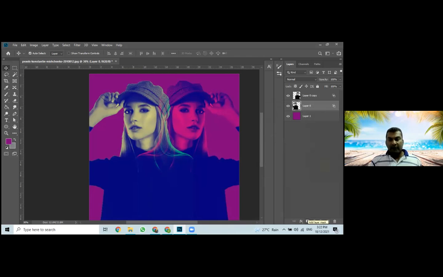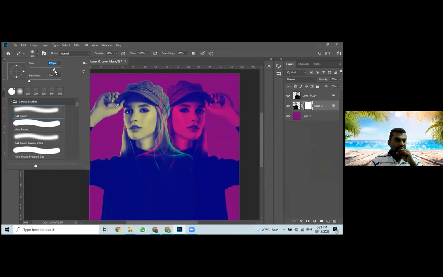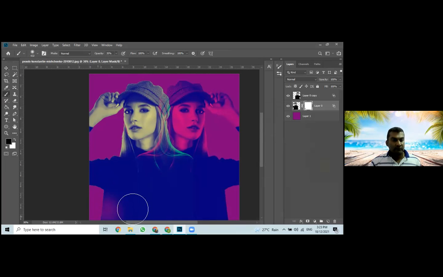If you are going to add some kind of layer mask, I hope you all still remember how to use the brush. I just want to make this one 100%. You can just try it out, just for testing purposes.